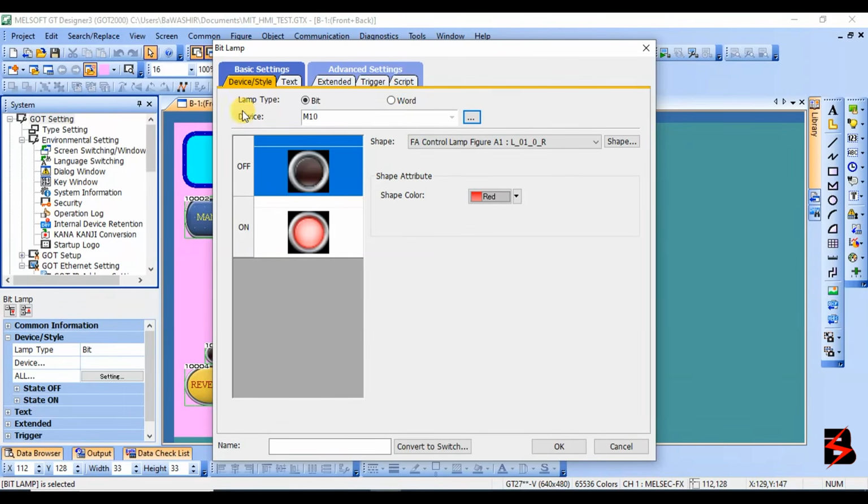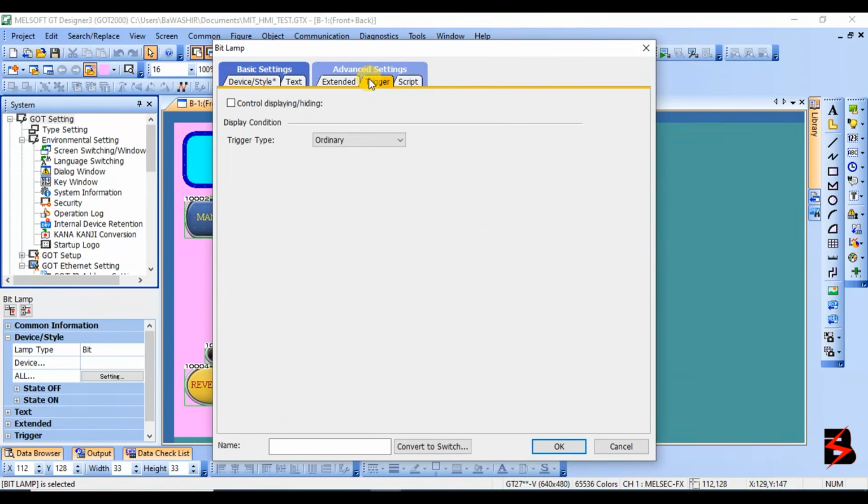Then trigger. It is on. How can I say it is on? Off, on, off, on, off, on, off, on, off, on, off. Let me first leave it as ordinary, and you say okay.